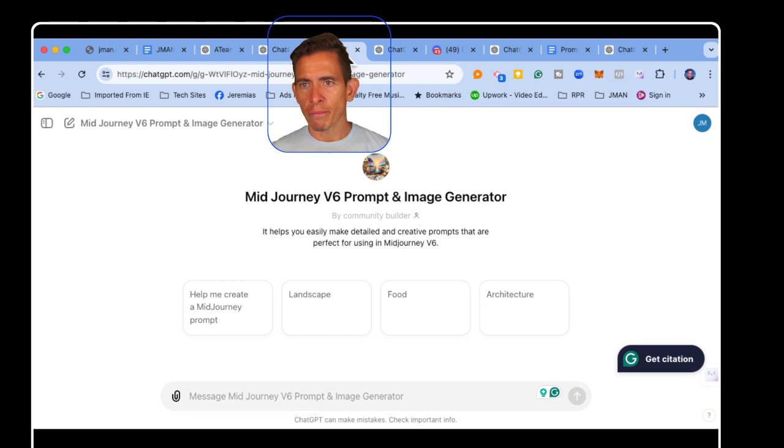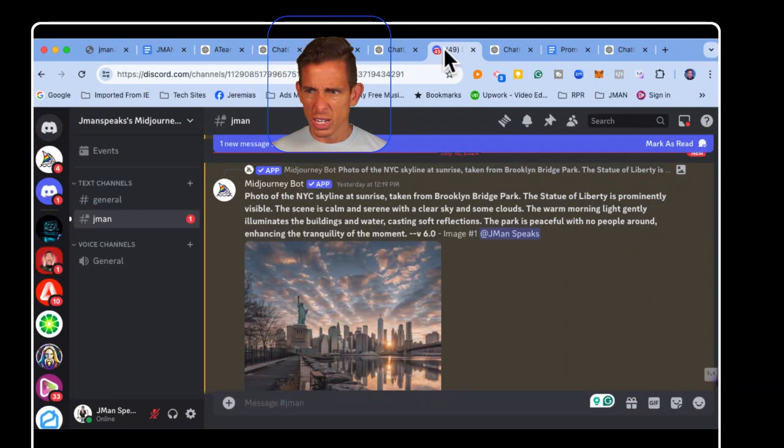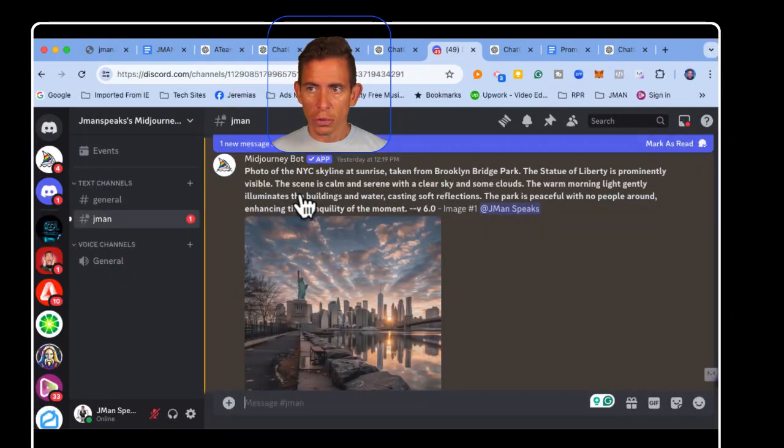And so this Midjourney prompt and image generator, we discovered the other day during a session, and here's how it works. Somebody put in the chat something that you want me to create a photo about, and I will send it to you after this, so this is to your benefit. While I'm waiting for you to reply, if I come over here and go to Midjourney, Michael Carlo, you were on the other day when we did this. This was a photo of the New York City skyline at sunrise taken from Brooklyn Bridge Park.